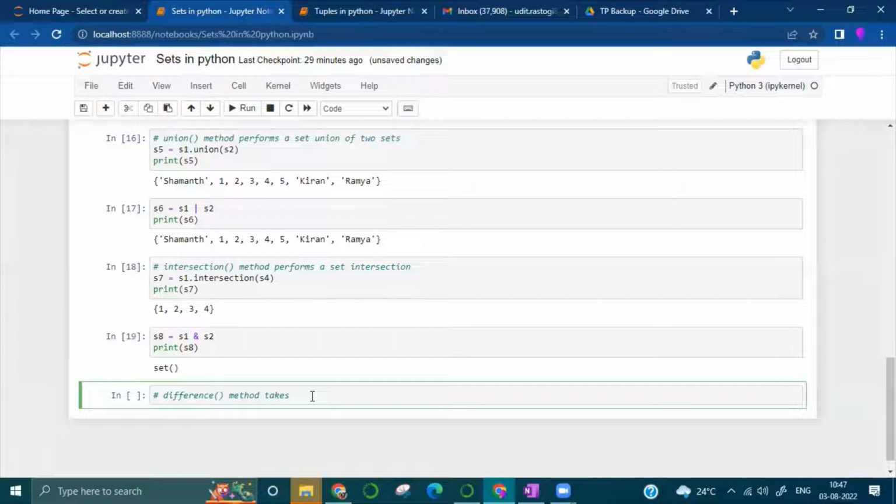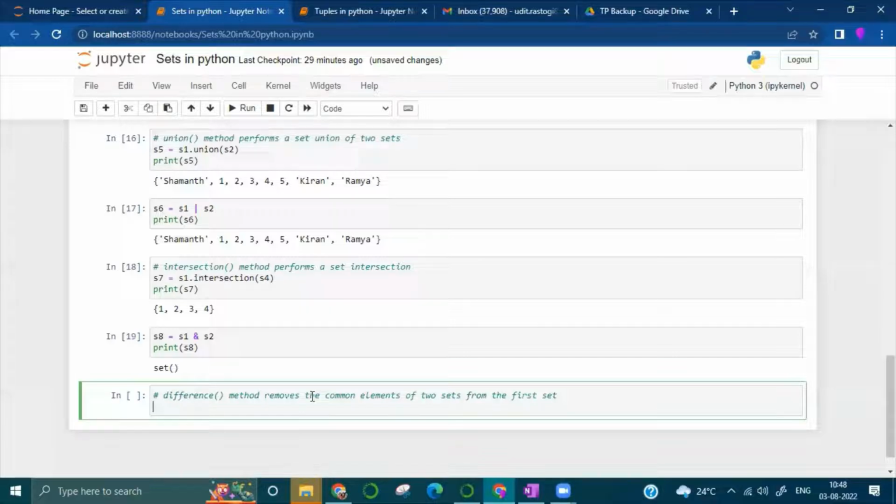So the difference method removes the common elements of two sets from the first set. Understood this part? So you said uncommon elements. That's almost correct, but just that it will remove it from the first set.